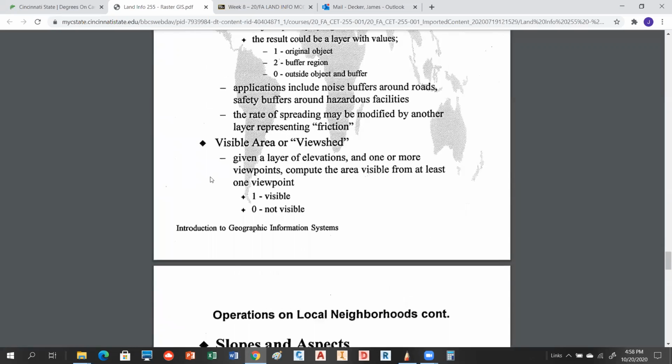Another thing that we have here is what we would call a view shed. If you've never heard of view sheds before, these are pretty interesting, because this allows you to determine, if you are standing at a certain location, what you can see from that location.